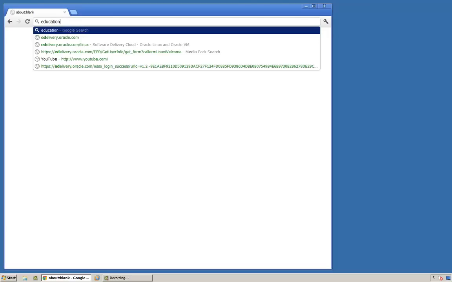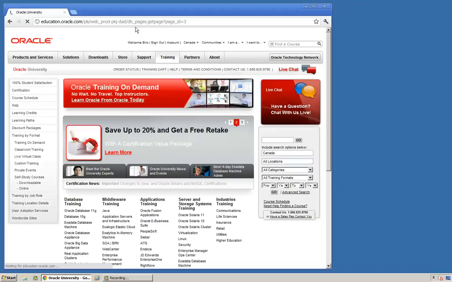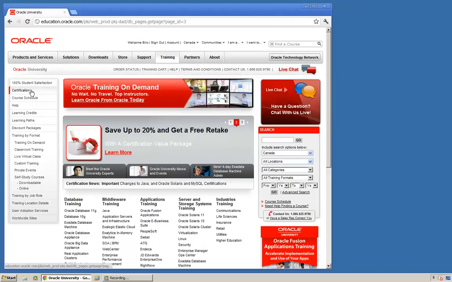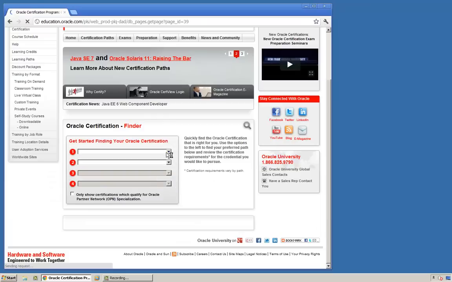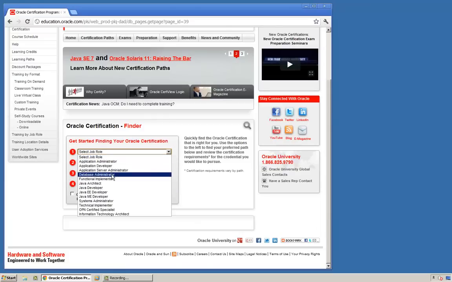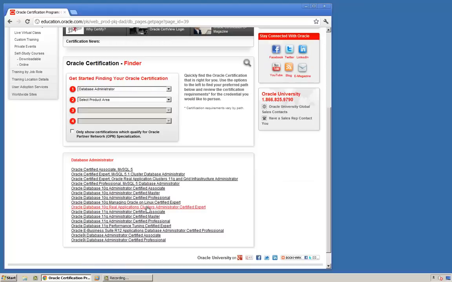Let's look at the OCM requirements. If you go to education.oracle.com, from there, top left here, certification. From there, indicate what you do. In this case, we're DBAs. We scroll down here and you can see all the relevant certifications.